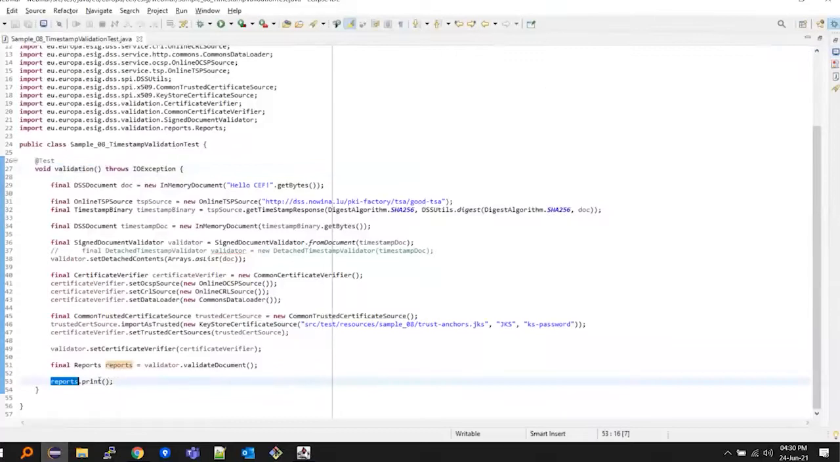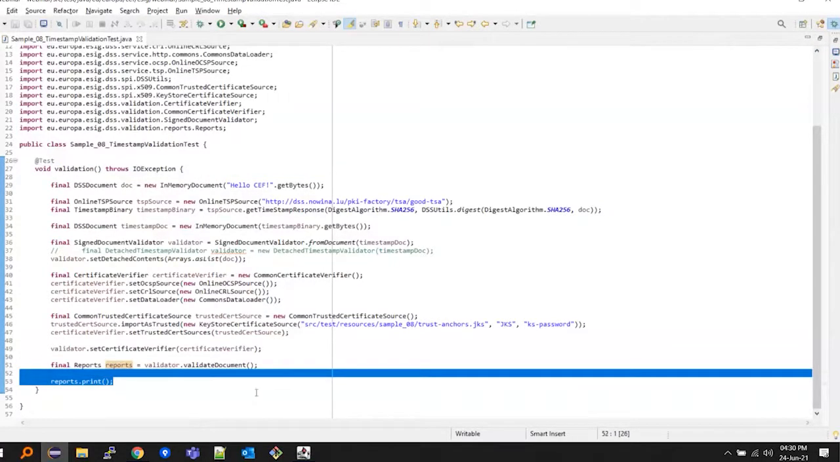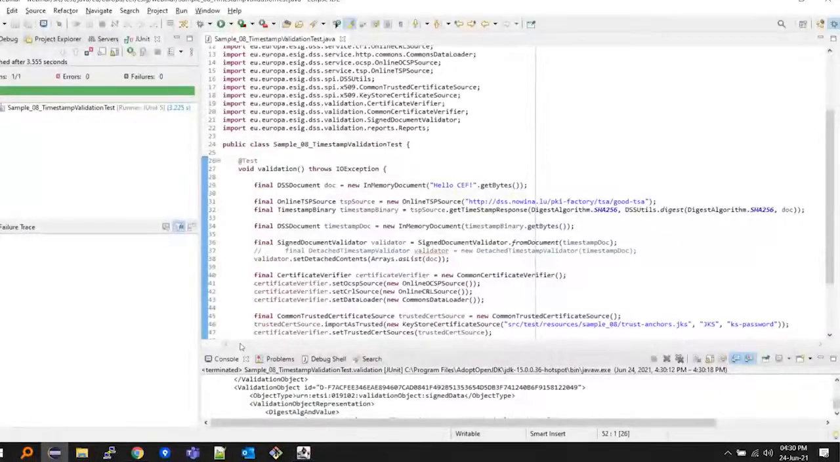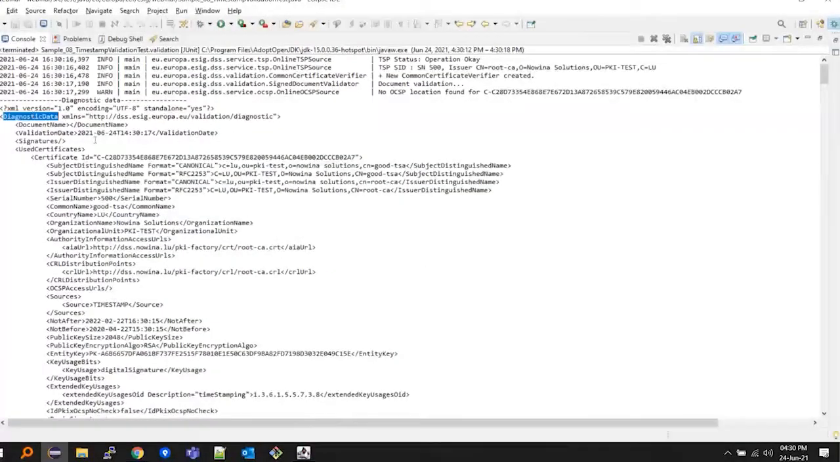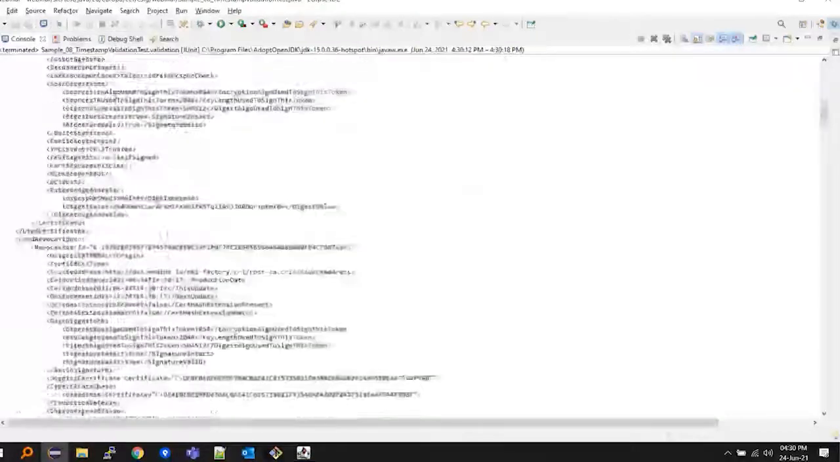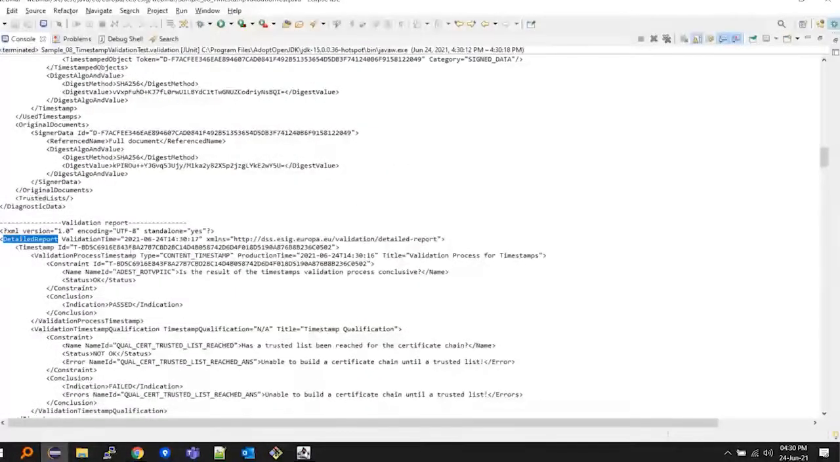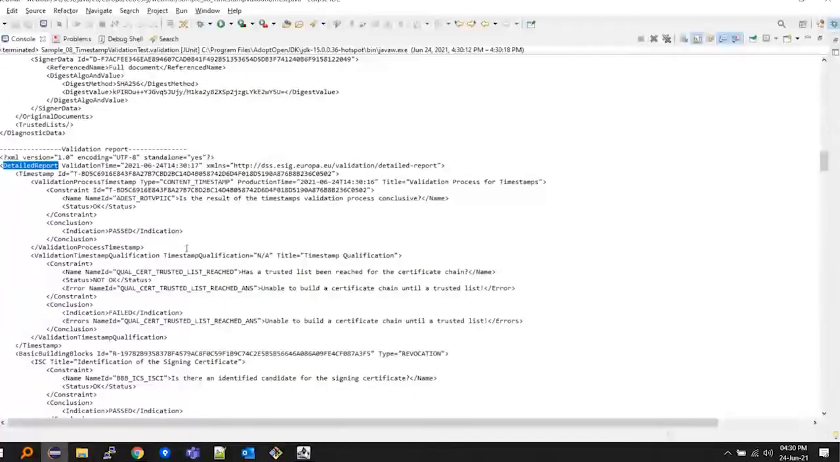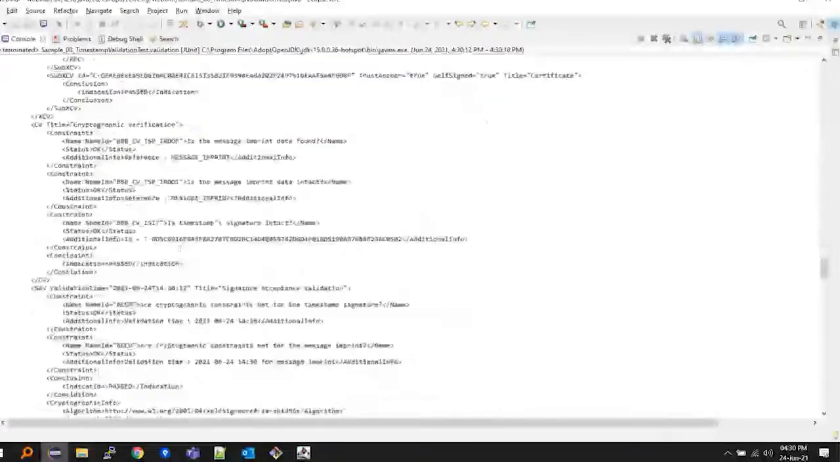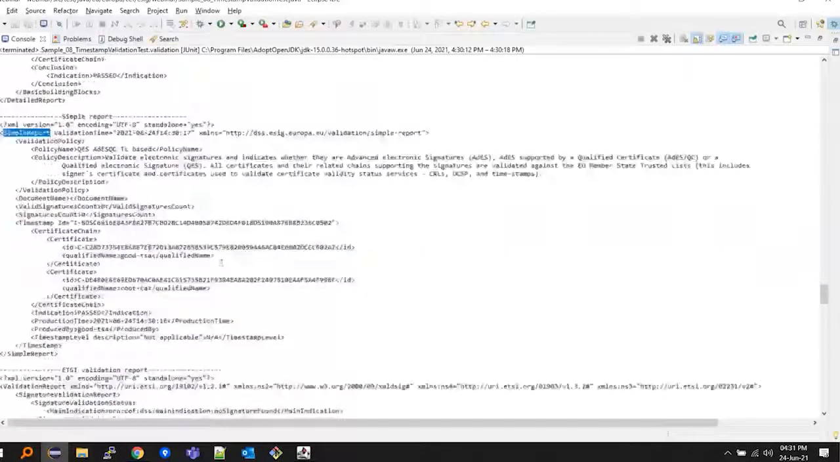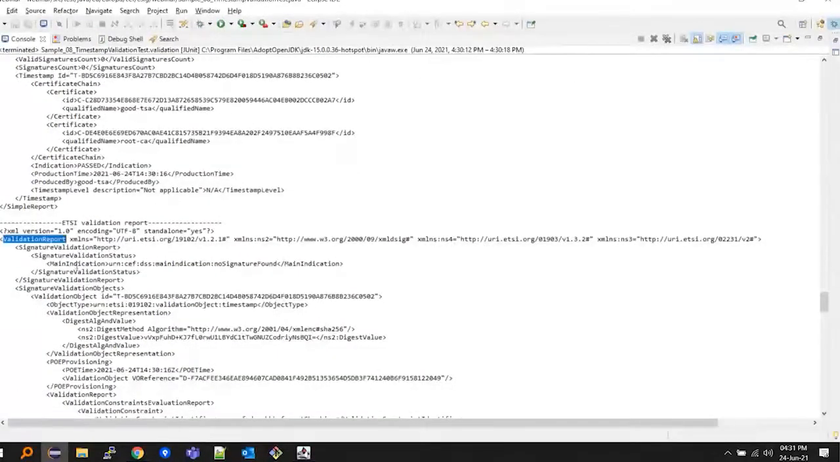The print method prints all the XML content in the console. In my console, in the first position I have the diagnostic data. Then I can find the detailed report, so all the flow steps from the ETSI 119 102. Then I have my simple report, which contains the summary of my validation process. And then I can see the ETSI validation report.